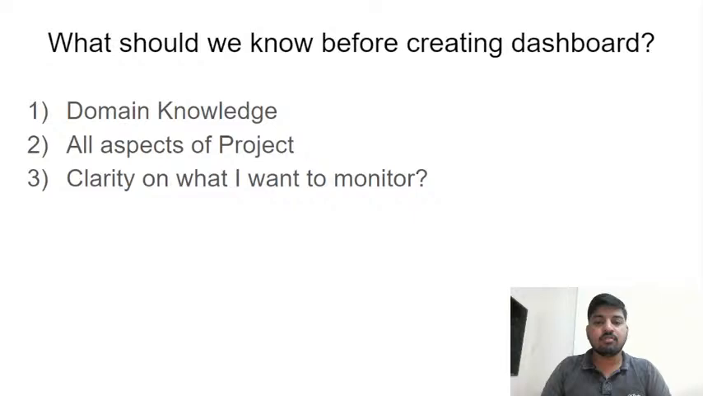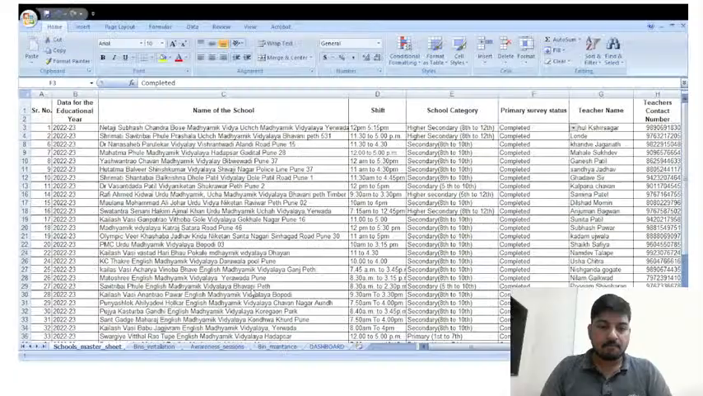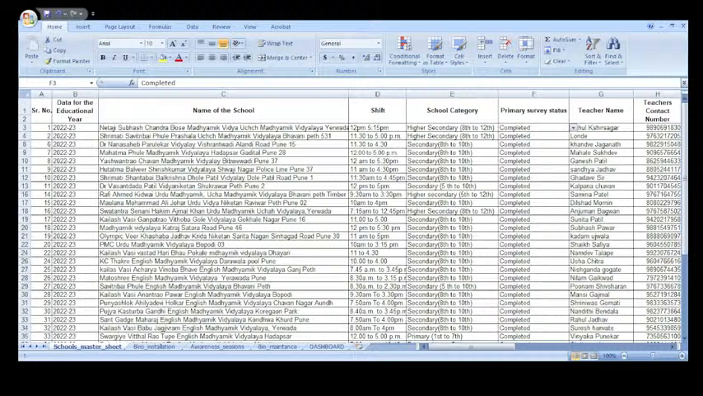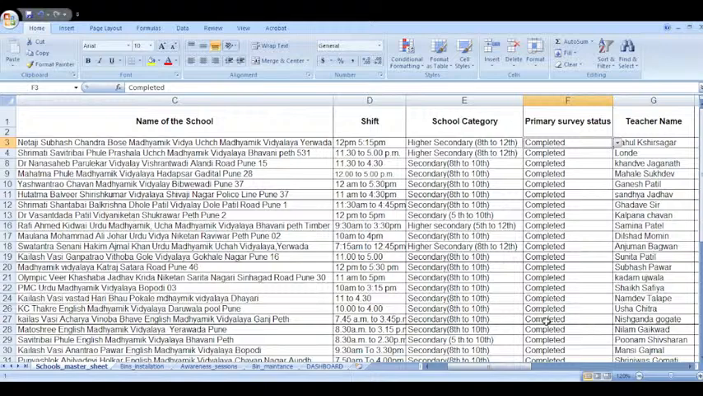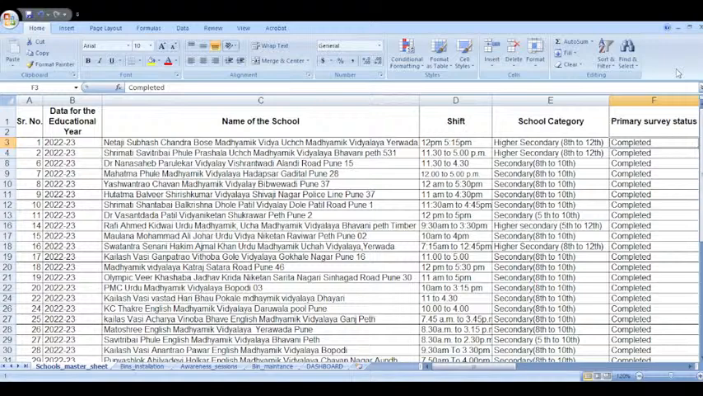Now I'll just open my Excel sheet. I hope now this is visible. Is it visible? Yes. Okay, I will just zoom a bit. Okay, so you must have downloaded this so that you also know.